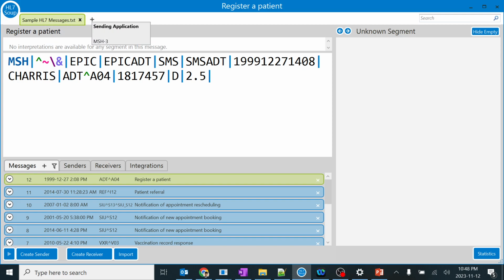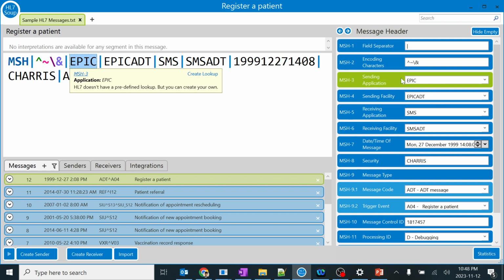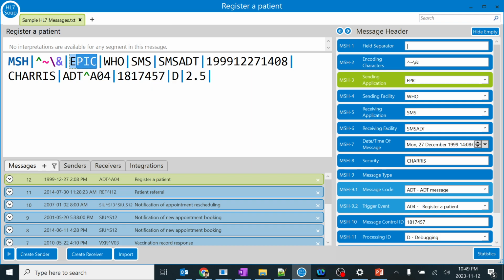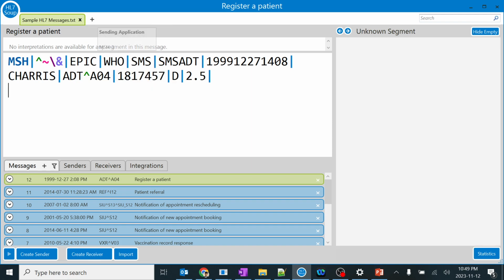I'll click on here. You can see it is the sending application, and it has EPIC CADT. This is the sending facility. So what are application and facility, and what is the difference between them? For example, I'll name this organization or facility WHO, the World Health Organization. It's an organization that is using this particular application, EPIC, for healthcare data processing. So that's how it works.